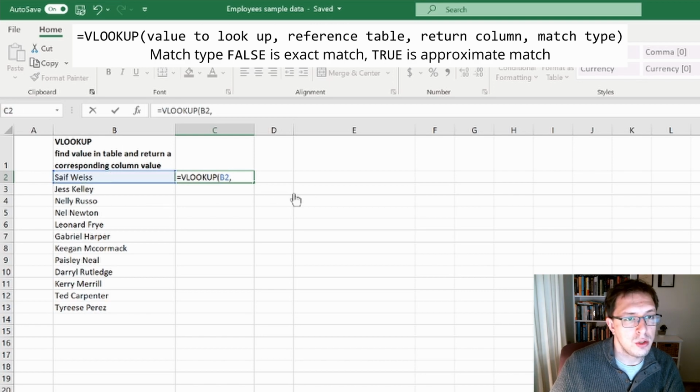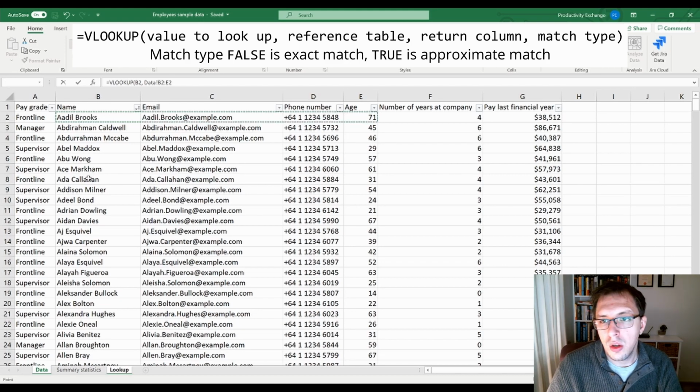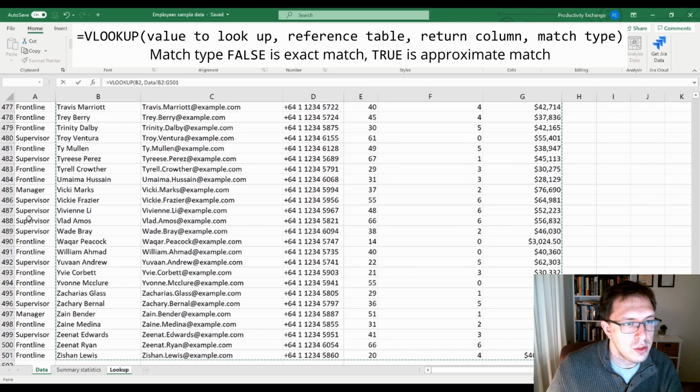Next, it asks me to specify the table array. And what I need to do with VLOOKUP is make sure that the first column is always the column that I'm doing the lookup in, and then going across and down. So this will be my table. So I'm going from the name column all the way over to the salary column because I need the salary values in my formula. Now, the next thing that we need to add is the column index to return.